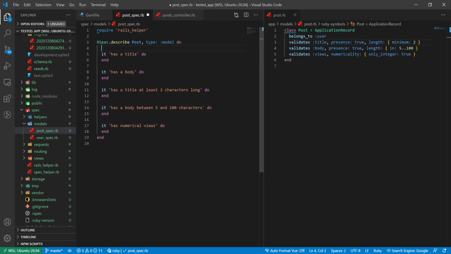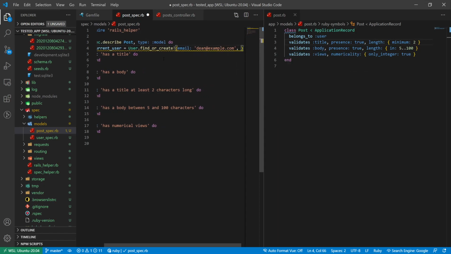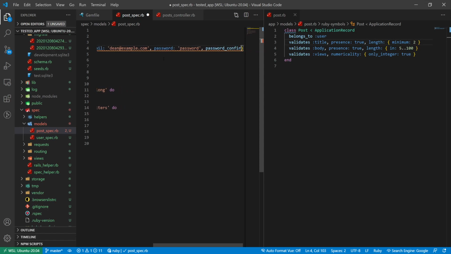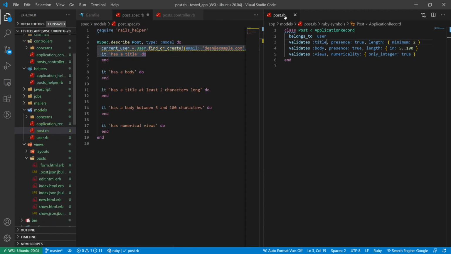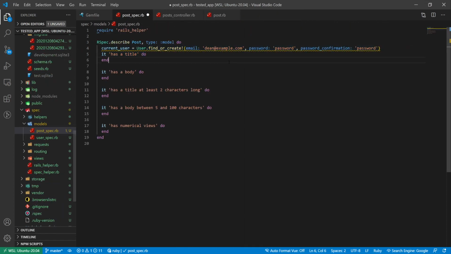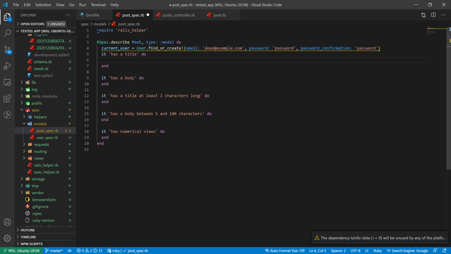So here, I just want to test that it has a title if I create a new post. So what I do is I say current user equals, and then we'll use user.find or create, and we'll give the user an email, and we'll say this is dean@example.com. We'll give it a password, and we'll say the password is just password, of course. And then we also need to give it a password confirmation. We'll say this is password as well. So that takes care of our password confirmation. I'll move this post over so we can see more. And then I'll save this file, run our formatter. So now we have our current user.